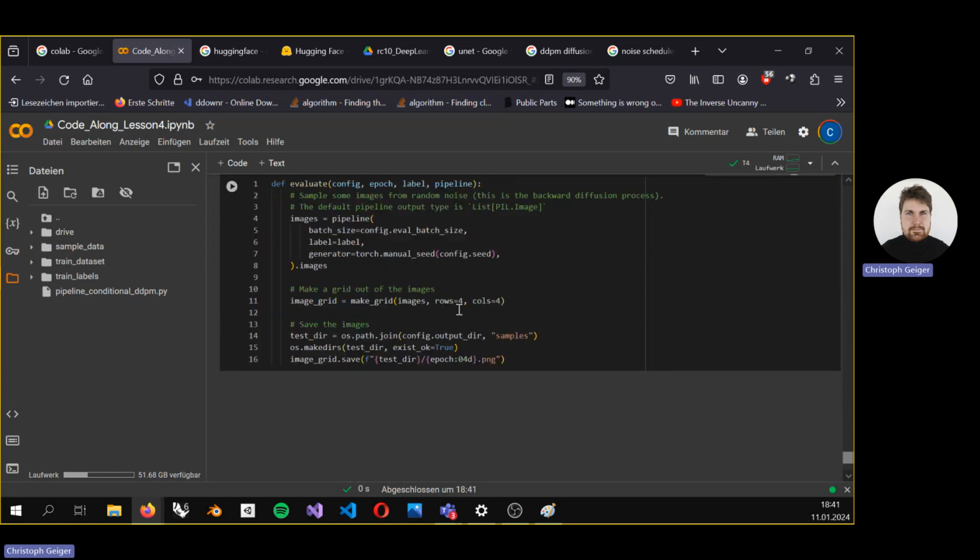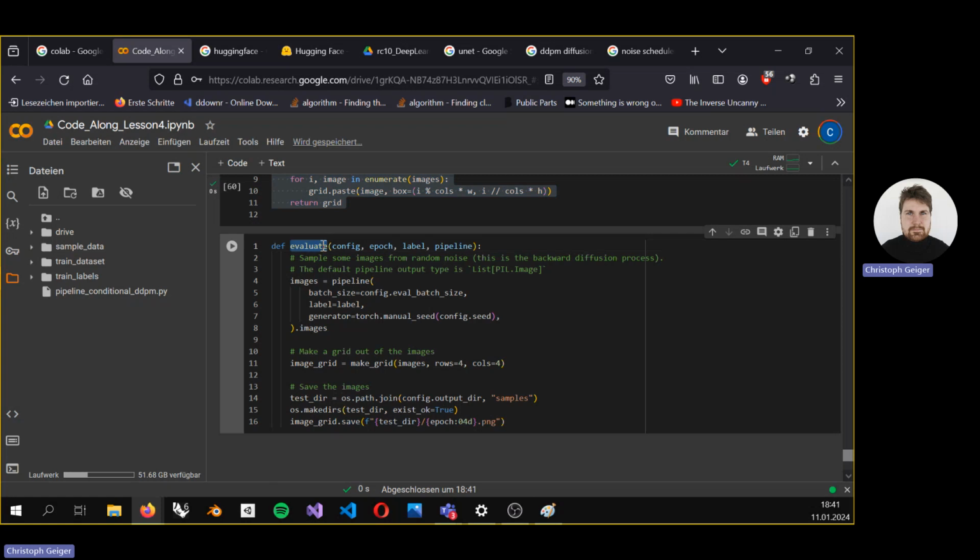And this one is also not complicated. It's just that while we are training, because we want to see how the model develops, how it gets better, we're going to create images on the fly. So that's what this is doing. It creates an image and then uses this function to make a grid, or 4x4 because we have 16 images, and saves them. But that's just accept it.